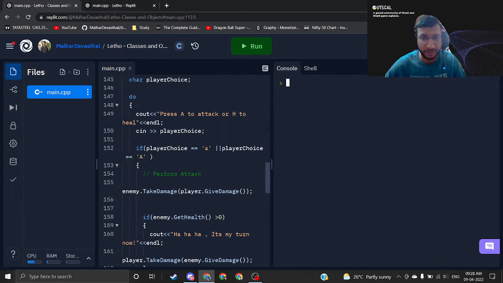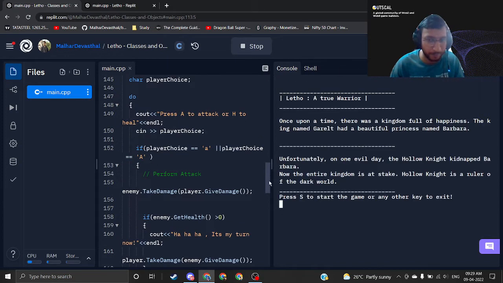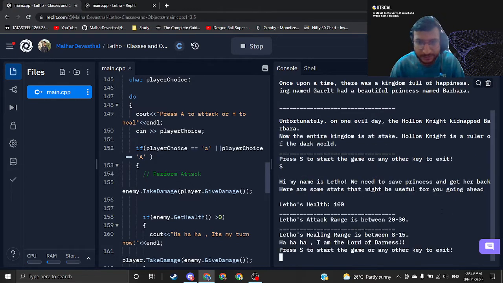So are you excited? Let's run the code. Let's see how our game looks. Obviously you can polish it a bit by adding some new lines, \n's and all the stuff, but right now I'm not focusing on beautification. Press S to start the game. I'm pressing S, I'm pressing enter. Okay, lots of cluttered console, but theek hai, we will process it.